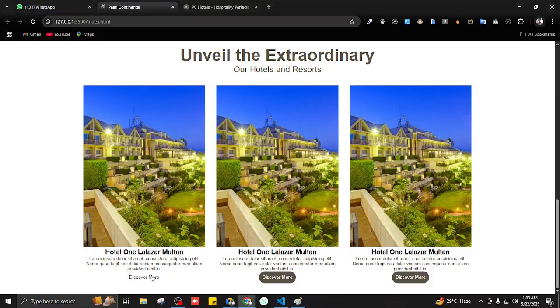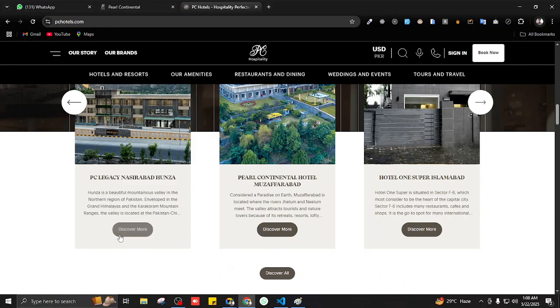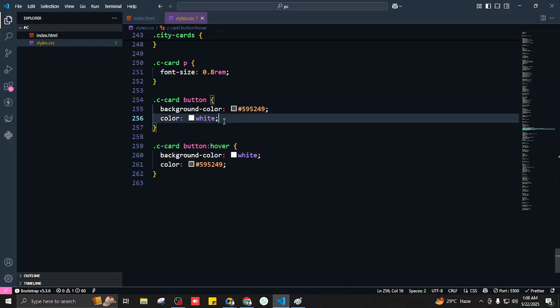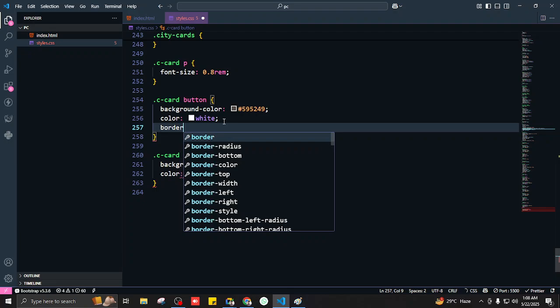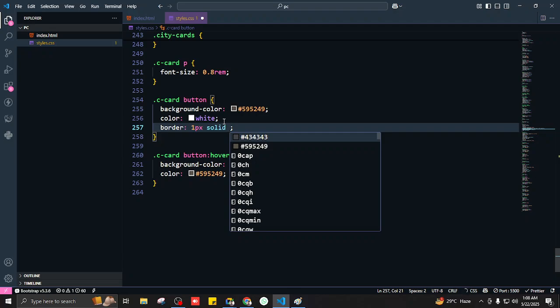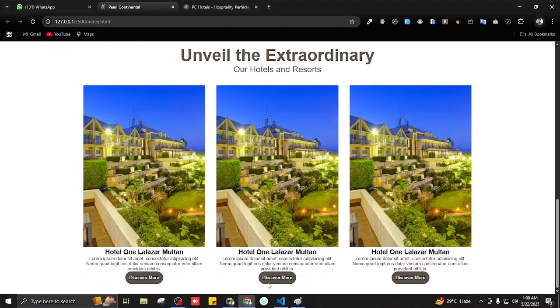Perfect. But there is a problem again. It has a border now. We want the border as well. So inside the main button, we're going to say this is going to have a border of 1 pixel, solid, and then this color. Yeah, perfect.